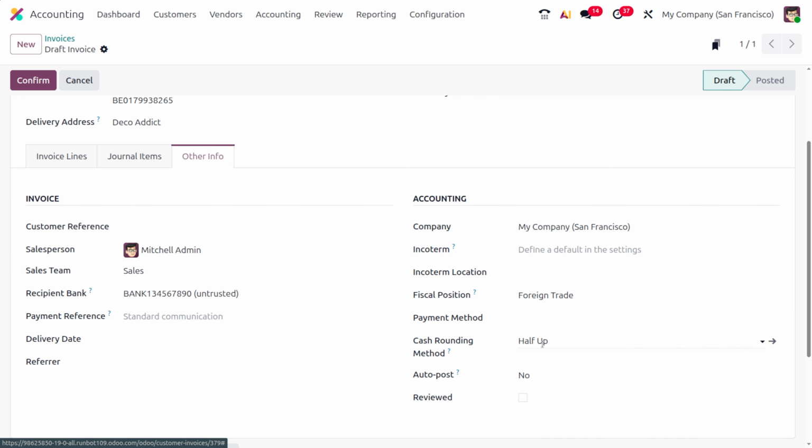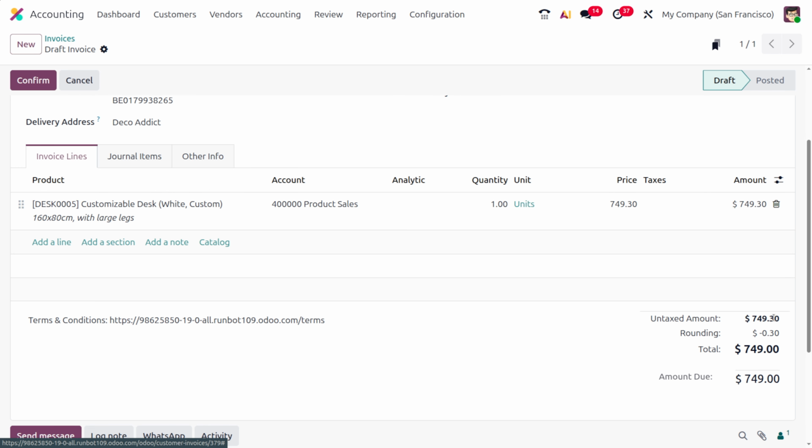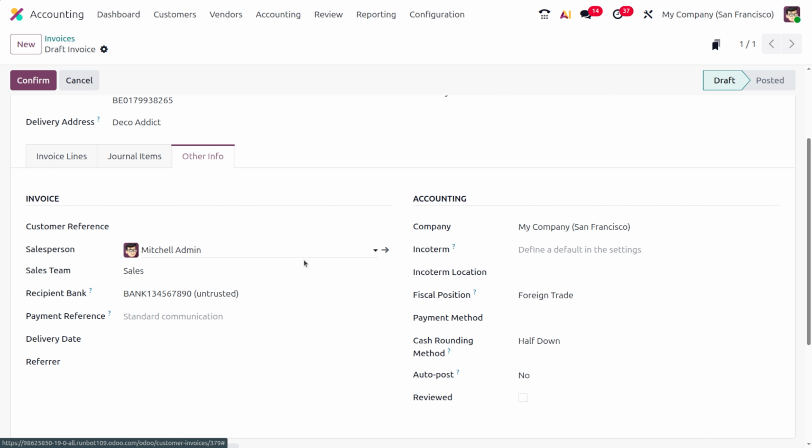Now let me change this into half down. You can see that the change will be taken and it will be shown over here, and we have subtracted 0.3 over here. So a loss has taken place over here, and finally we'll be only collecting the amount 749 from the customer.